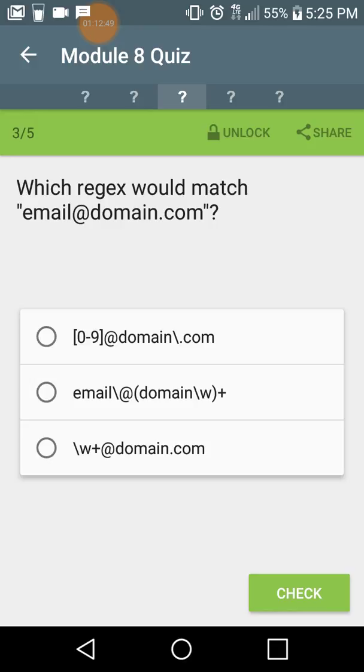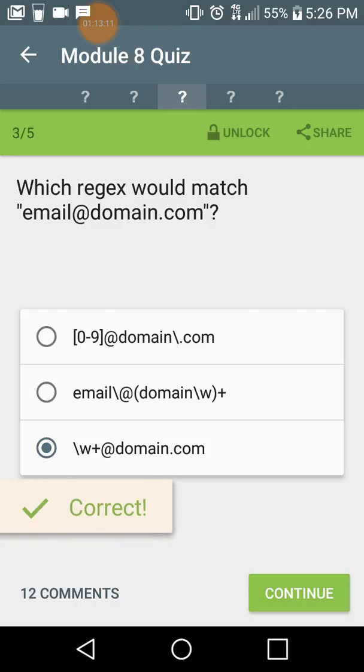Let's see, the last one is \W, which means a word or words at domain.com. It seems like that's too easy. I have a funny feeling it's wrong and I just misinterpreted the first two, but I'm going to go with the last one. Oh, good.